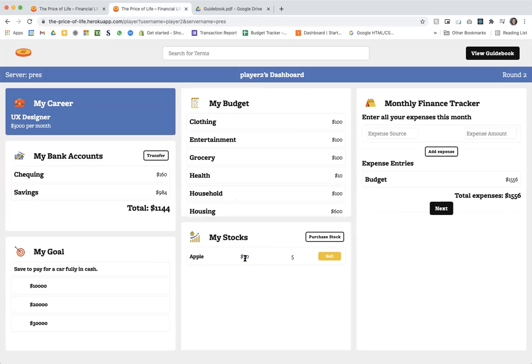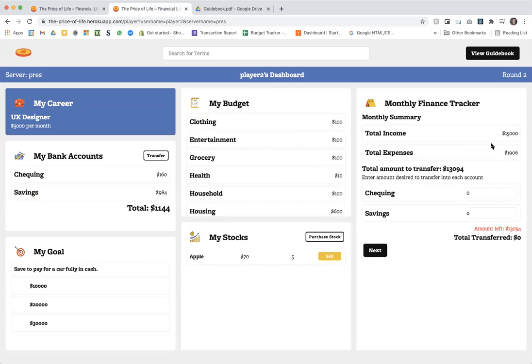So now it displays the stock price that I bought it at, the name, as well as the quantity. So I'll just buy Apple stocks. I bought 5 for $70, so $350 as an expense. And then that's my total expenses. And then I click next. And then I have 13,000 left to transfer.